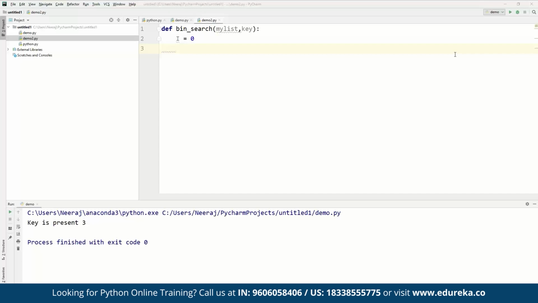Else, we can define another condition: if key is less than my list at the middle value. Let's use square brackets instead of the curly ones. Here we define r to be middle minus 1, and else i should be equal to middle plus 1. Then we are going to return the matched, and then we are going to print the statement.